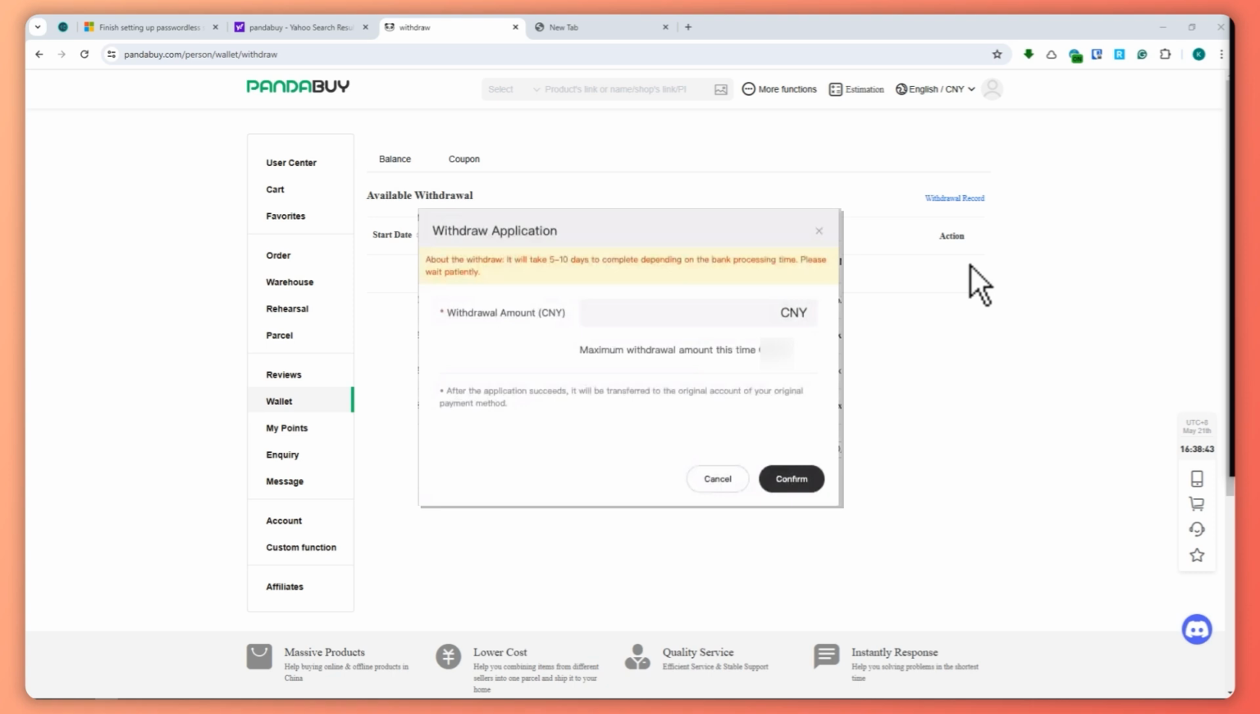So as you can see, you can input your withdrawal amount right there. It is in CNY or Chinese yuan. And yeah, you can input the maximum, which is your current maximum balance. So that is the amount that you can withdraw with your max.